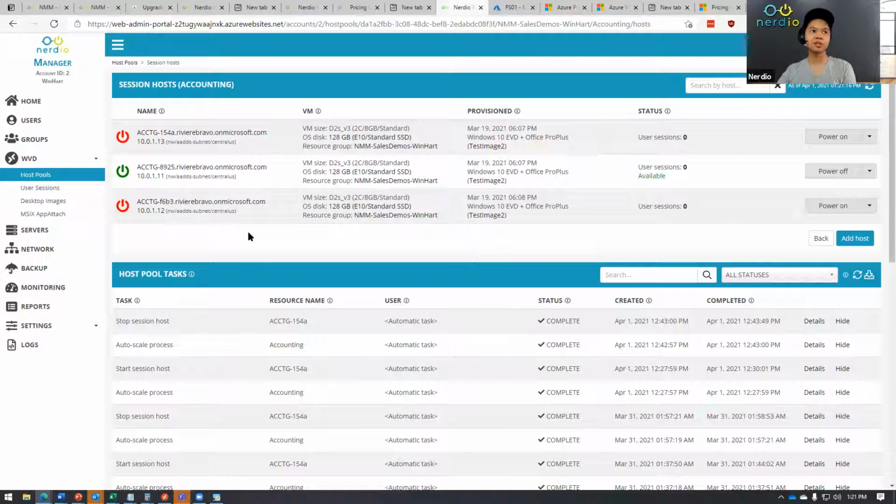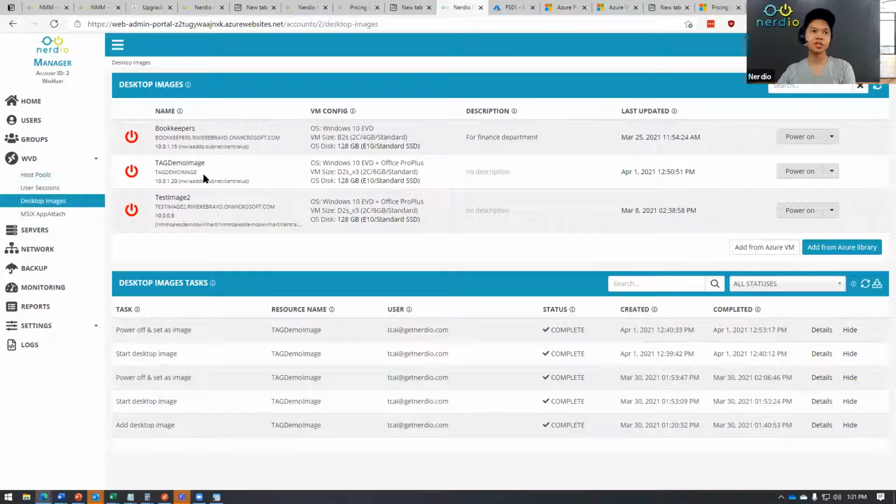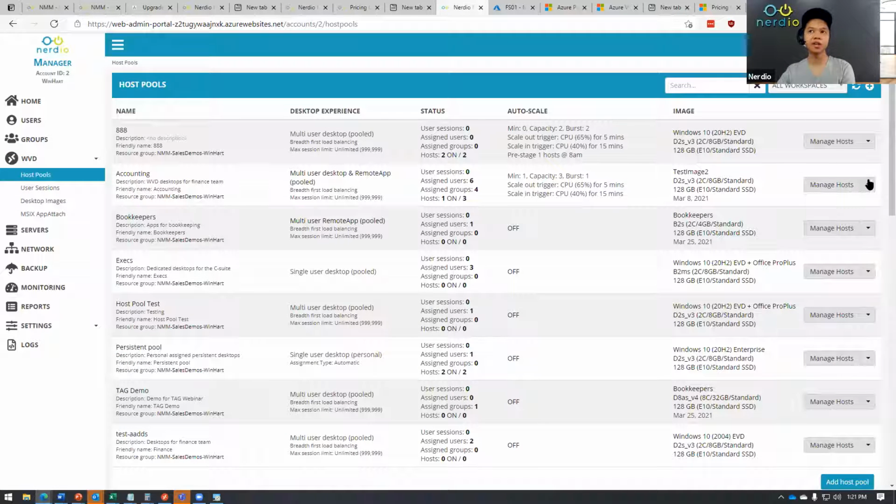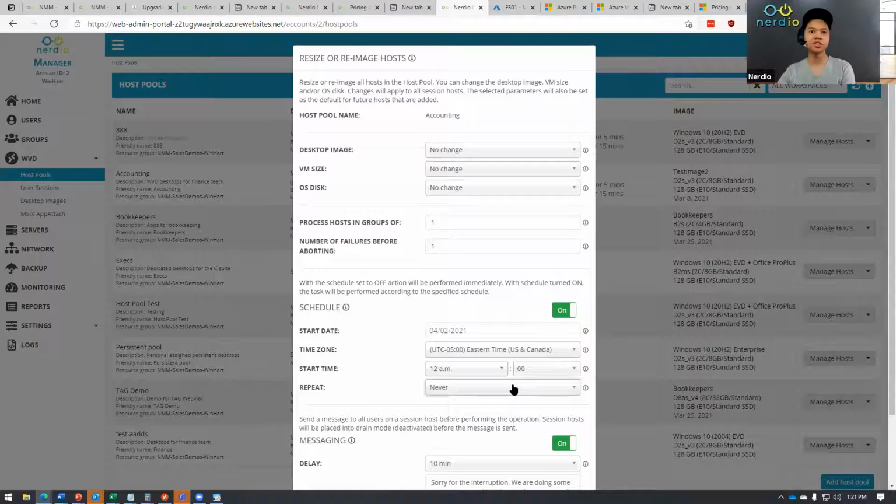But in Nerdio, you basically go to the image and update the image here, because the image is completely separate from the session hosts that are running. And then when you're ready, if you had that automatic task set up where every night at 3 a.m. it automatically re-images, then you don't really have to do anything but wait till the next morning.